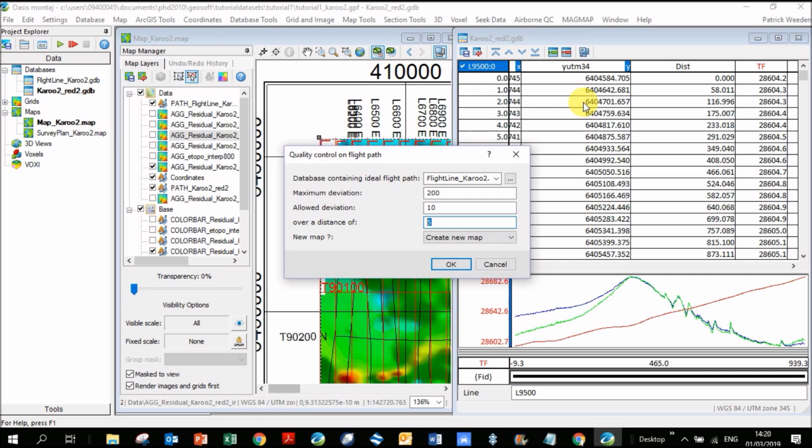0 is if you've flown very well along your flight lines, there's no deviation, it's a good score. 1 means that it hasn't passed this first test, so there are gaps between the ideal and the flown line of more than 200 meters. 2 means it's failed the second test, that it did deviate more than 5 meters over a 10 meter distance. 3 means it failed both of these. So let's see what that looks like.